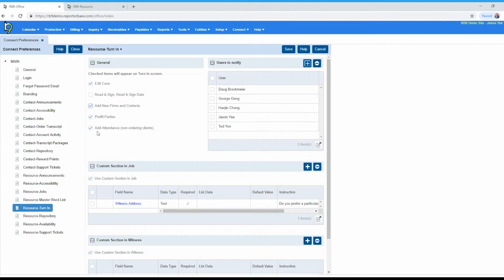And then another option is add attendance, non-ordering clients. This is for you to keep up with a list of who's attending. So if you require your resources to send you a list of the attorneys that have attended the deposition that they took, then instead of emailing you a list, they can add parties and not create an invoice, so basically not submitting a turn-in saying that they're going to order, but you can add parties in general.